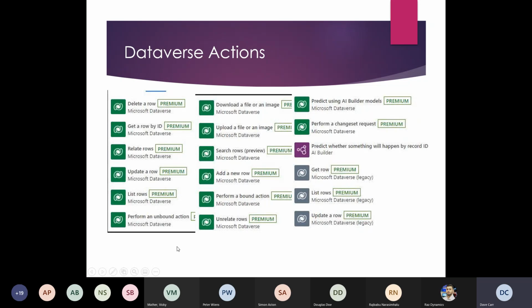So there's a whole bunch of stuff I haven't even explored yet in the Dataverse actions. You can start using AI builder models. Sounds like it'd be kind of fun. But this is what you can do with your Dataverse with Power Automate. So I strongly advise you to take a look and scroll through the documentation to figure out what you can do. But if you're just starting out in Power Automate, this is a real fun job to get your feet wet.